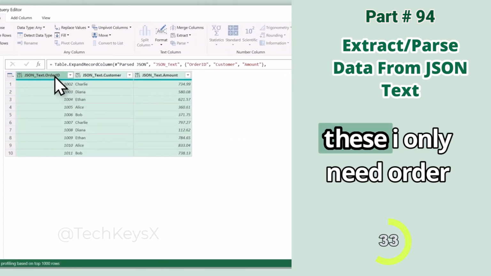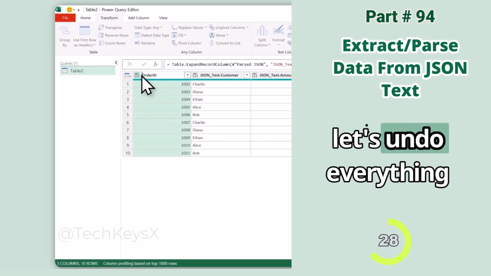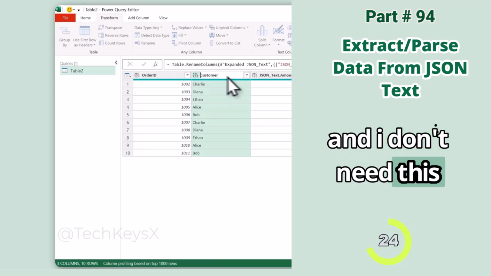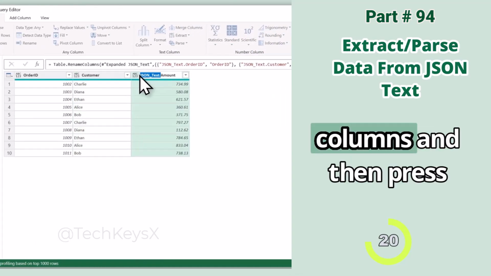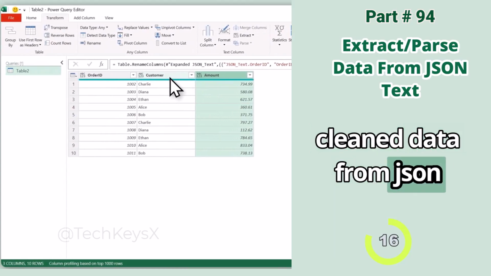So I can rename these. I only need order ID. I don't need this JSON text behind it. Let's undo everything. And then here, same, I only need customer and I don't need this JSON.text. Again here I only need amount. Let's rename these columns and then press enter. Now I have this string data from JSON in text.